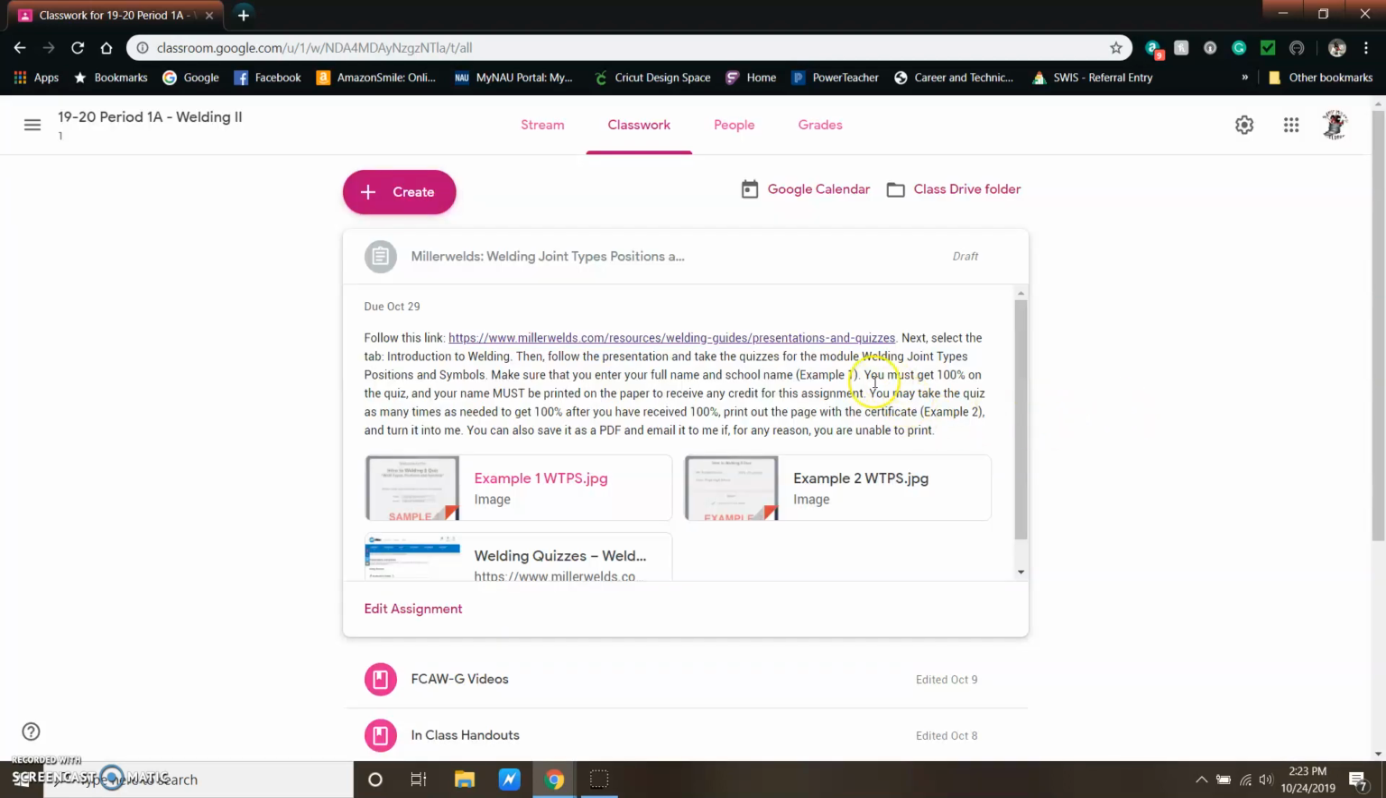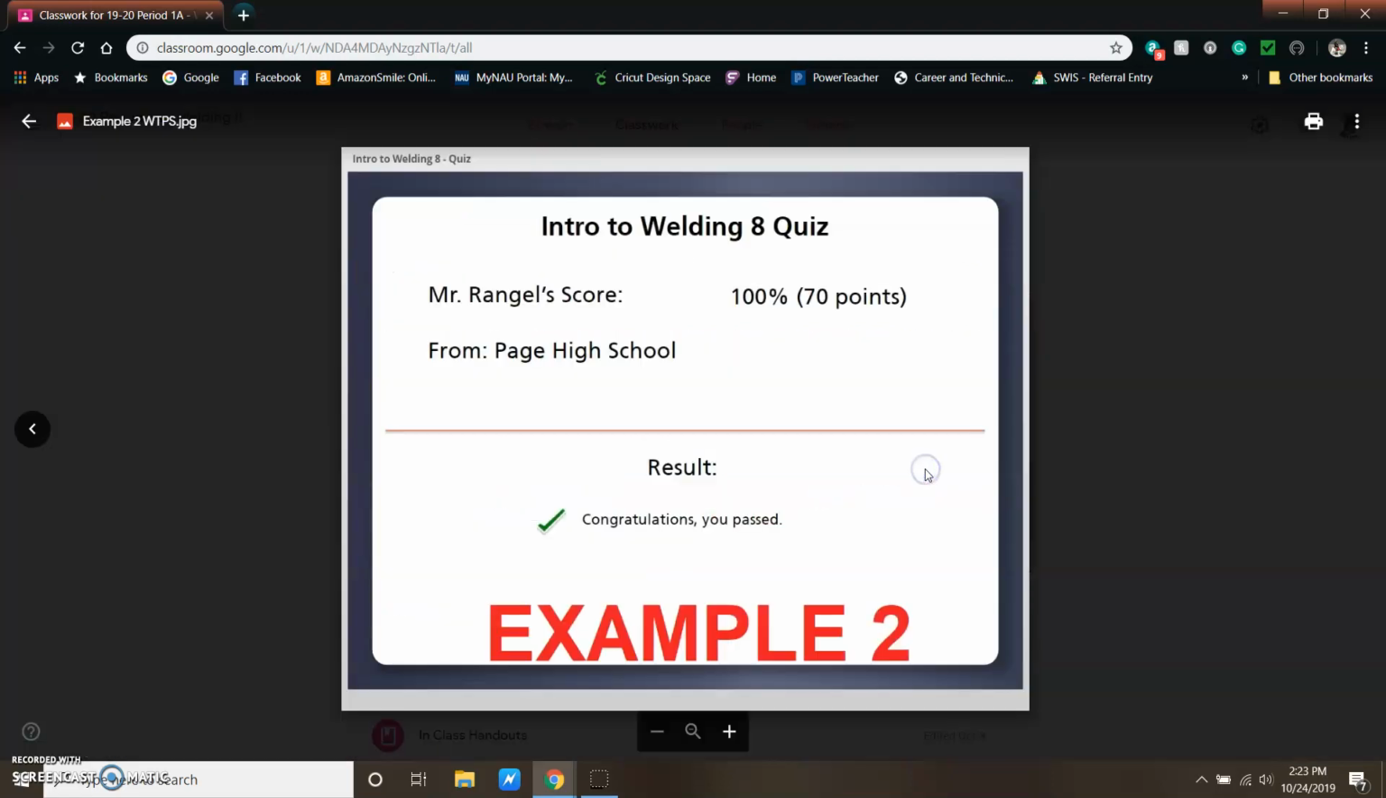You must get 100% on the quiz, and your name must be printed on the paper to receive any credit for this assignment. You may take the quiz as many times as you need to get 100%. After you receive 100%, print out the page with the certificate, like in example 2. You can see here Mr. Rangel got 100%. You would print this out, or yours out, and hand it in to me. If you're not sure how to print, I will talk about that later on in the video.